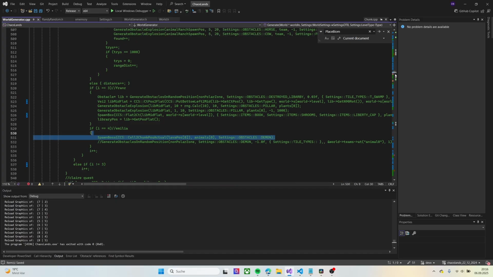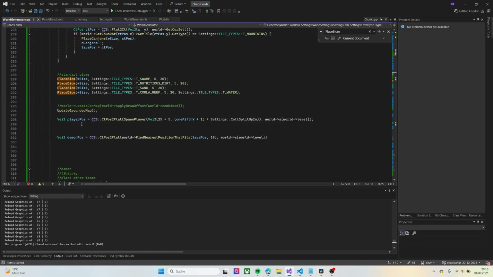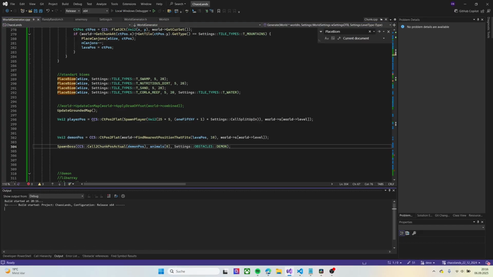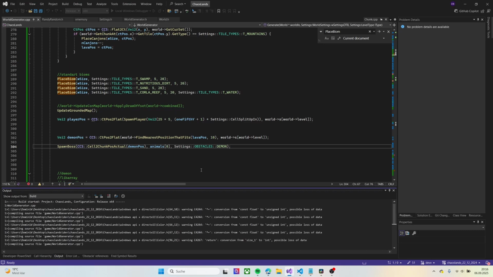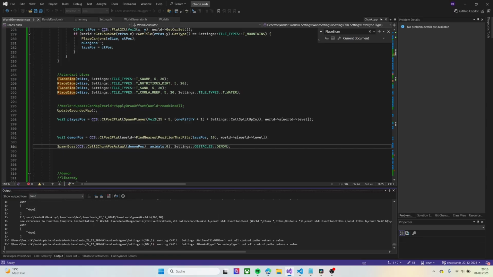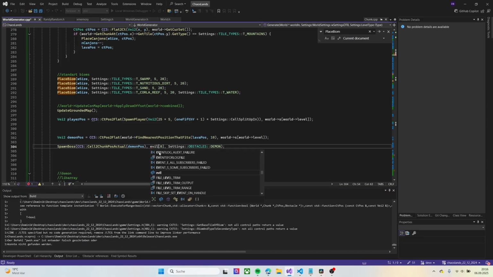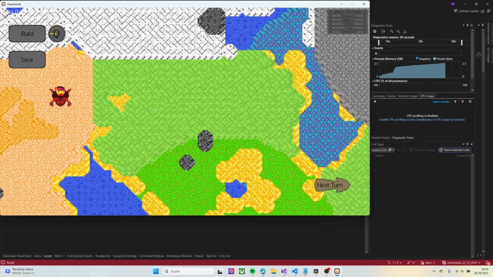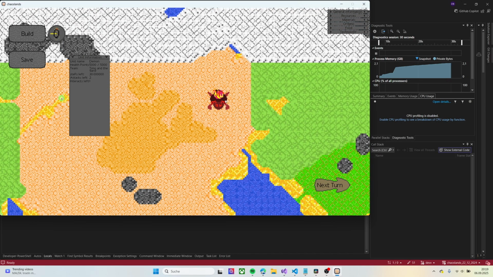So we don't have to worry about checking for every possibility, because we can just insert the position and the team and the type of the boss we want to spawn, and in this case it's a demon. And since the lava position isn't a vector, we have to delete the brackets. And we can switch the team to evil.